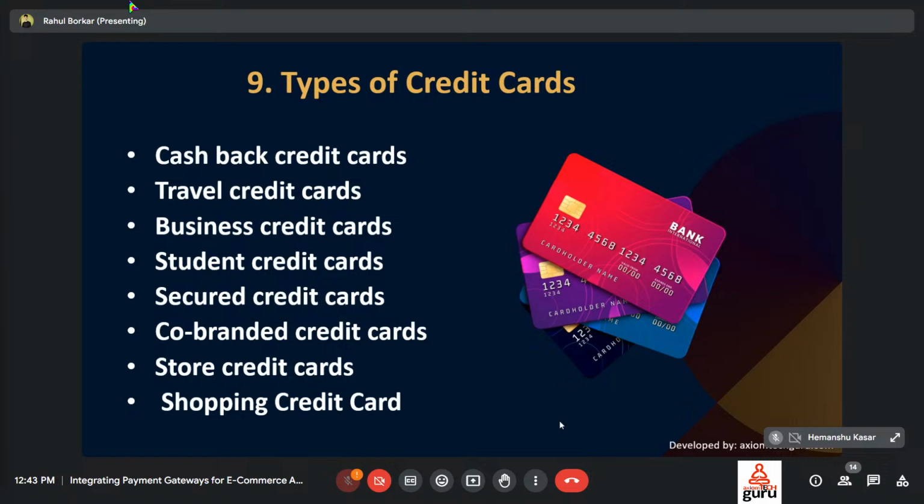And co-branded credit cards. They tie up with some brands, like when we are going shopping, they tie up with those particular brands only. So at that place only we can use those credit cards. Store credit cards are the same: if we are going to particular shopping malls, they can use that store credit card and do the business from there only. And there are shopping credit cards, so we can use them in the malls. So there are so many different types of credit cards while doing the payment through a payment gateway.